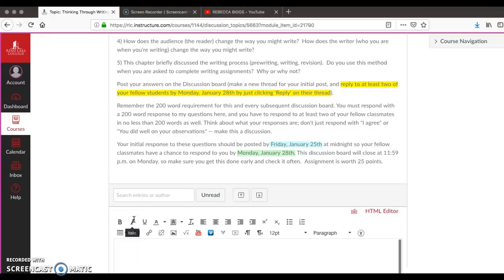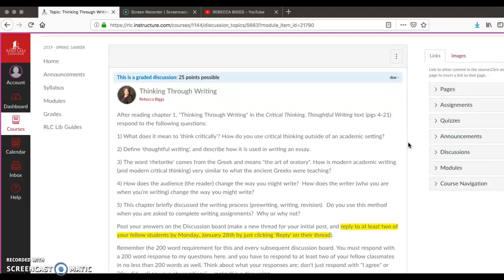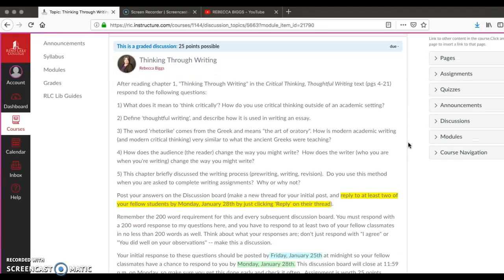Once you click that, you'll find that there is a dialog box where you can type your initial post, and once other people have posted, just simply click reply to their post and you'll see the same thing. When you are finished with your discussion board, it will go into my to-do list, and when those are graded, the grades will appear in the grades over on the side.